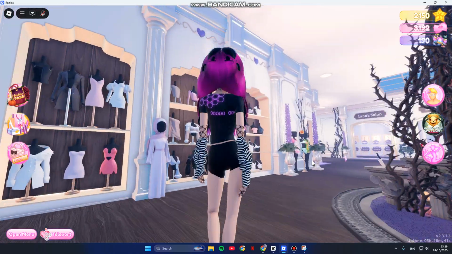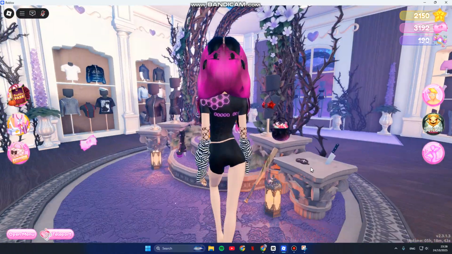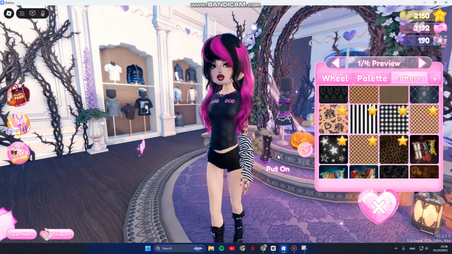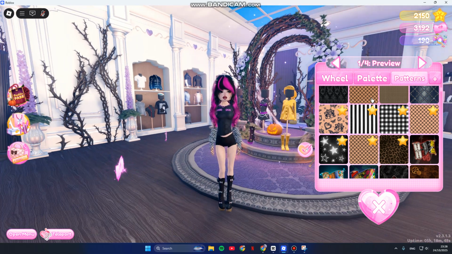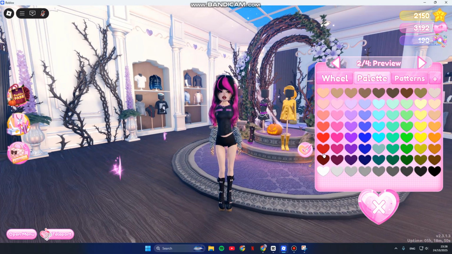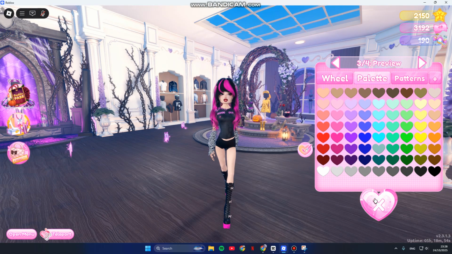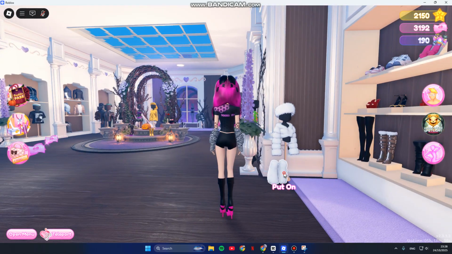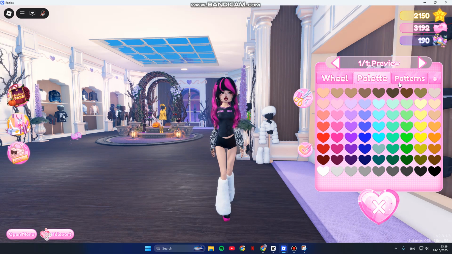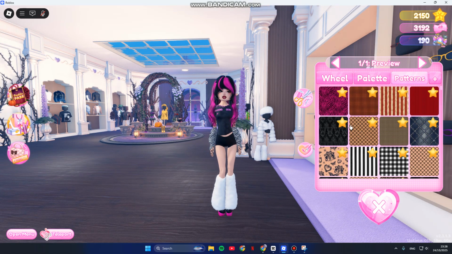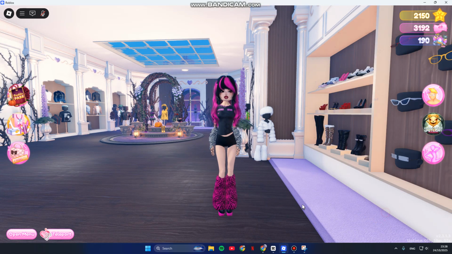And I'm going to go in here and put on these shoes right here. Change the first color to black and the second one to pink. I'm going to use this pink color. Also the third one, use the leg warmer. For the leg warmer, I'm going to use the pink zebra pattern.